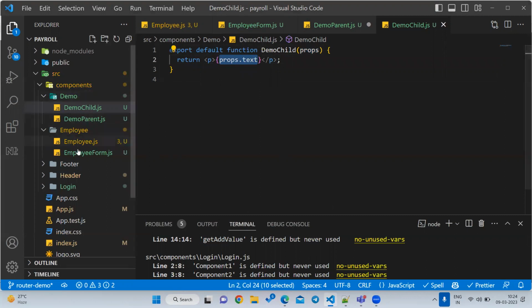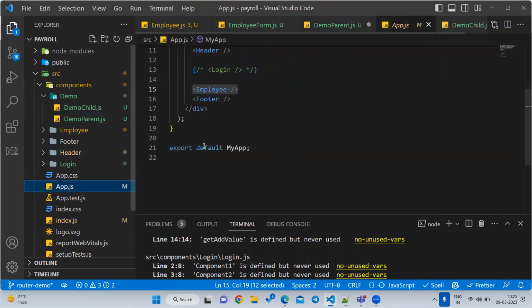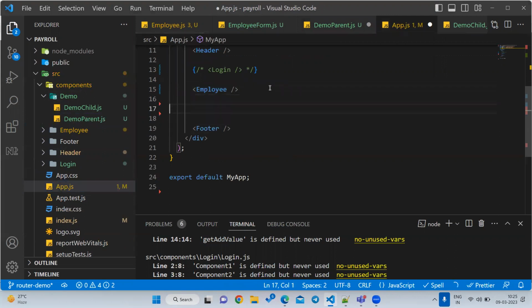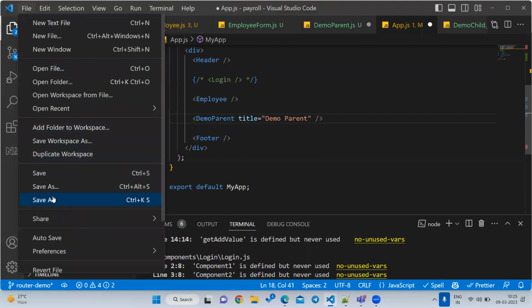Okay, and if I want to display any output, then I have to add it in the app component, right? Let us go to app.js. Here, how usually are we going to write our data? We'll simply write demo parent, and it requires one title property. Title is equal to demo parent, something like this. Usually we will close our HTML tag right here itself, rather than writing an open and close tag. Something like this. File, save all.